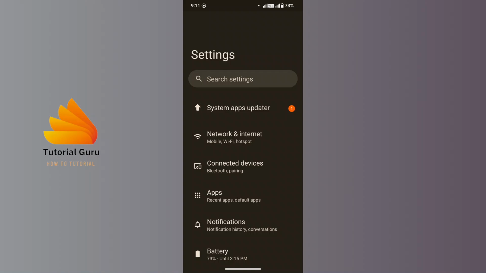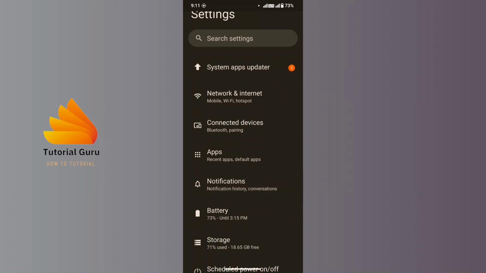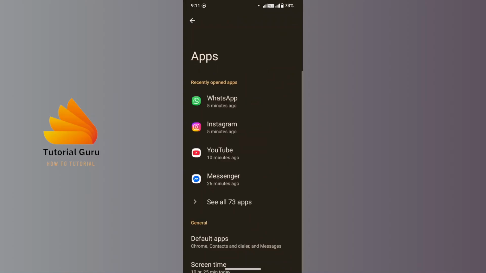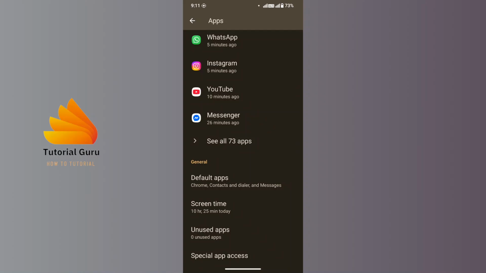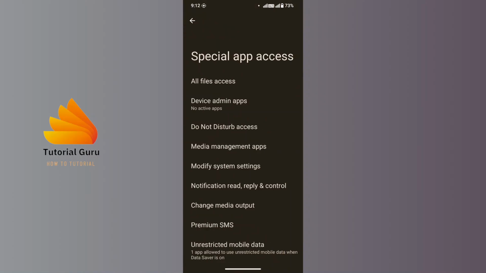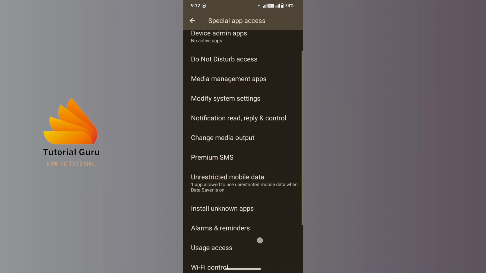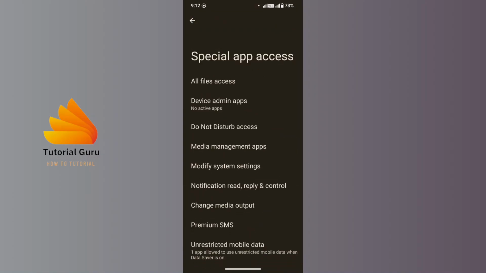Now see, this is the inbox of your settings, and scroll down below and you will see the option of apps. So tap on it. Now again scroll down and you can see the option of special app access, so tap on it. Now here you can see your special apps like this. You can even change media management, notification, reply and control and everything.